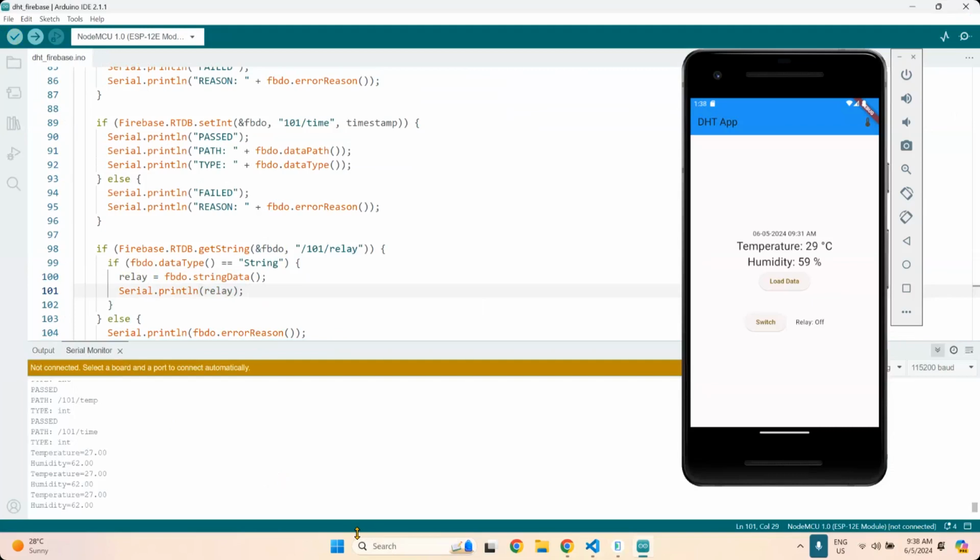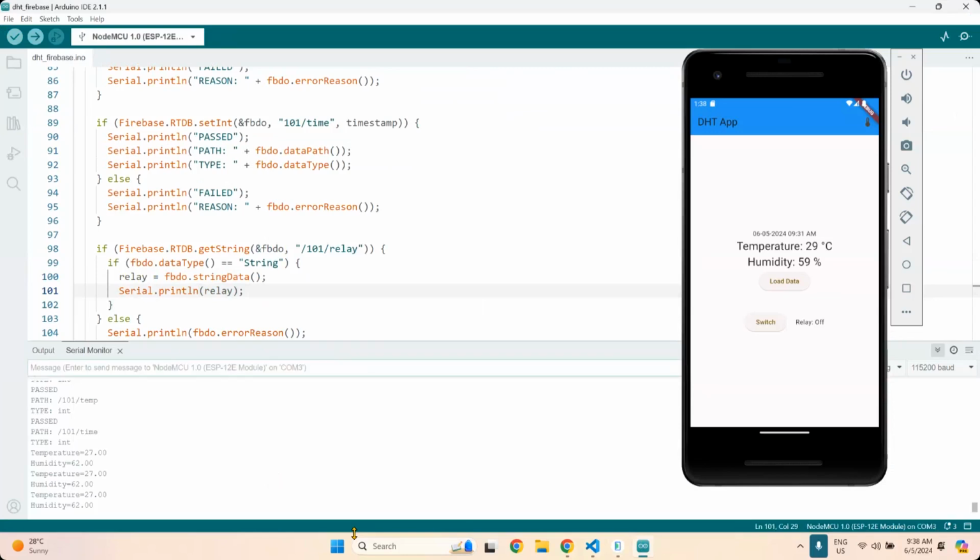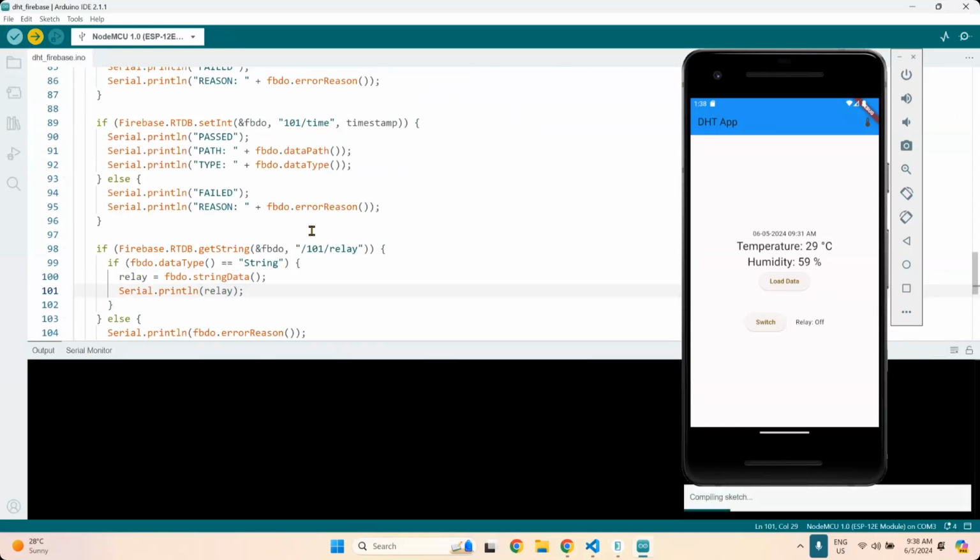Still up. So upload the code. This is just to read the data. So we have write the data, we have write datas, and then we can read data from here.